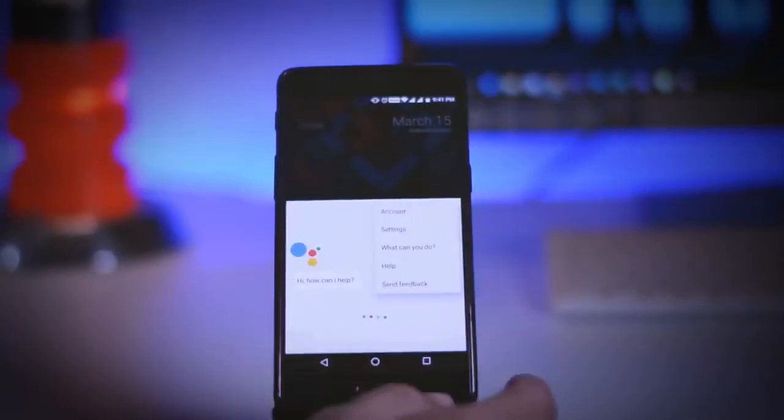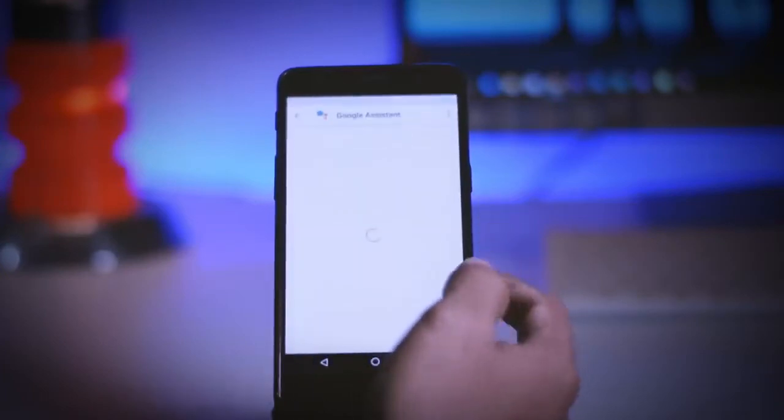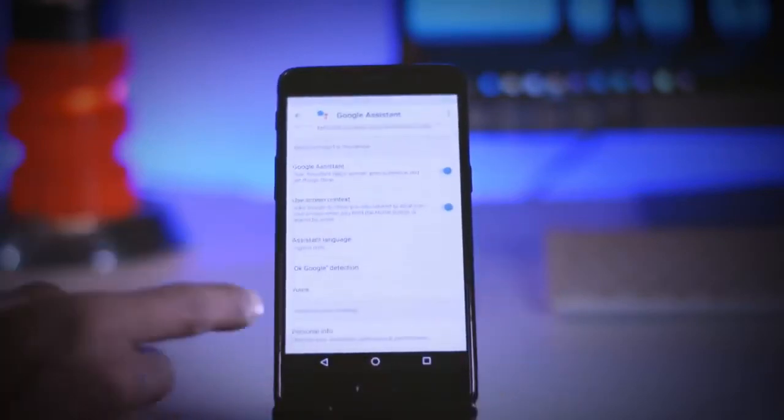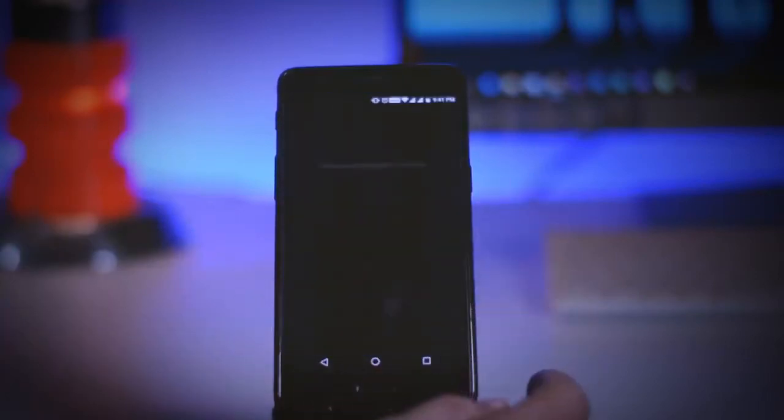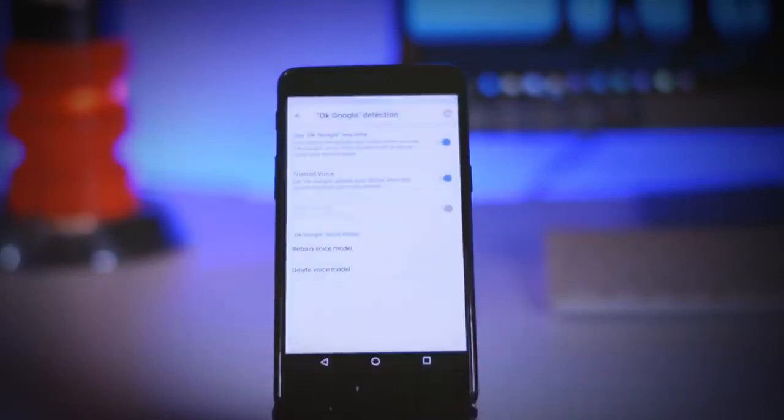Now you can enable that under Assistant setting. Go to setting menu of Google Assistant. Beneath that you will see OK Google detection. Tap it. From there you can turn on the toggle for trusted voices to give Assistant permissions to unlock your device when it hears you say OK Google. And now you're done.